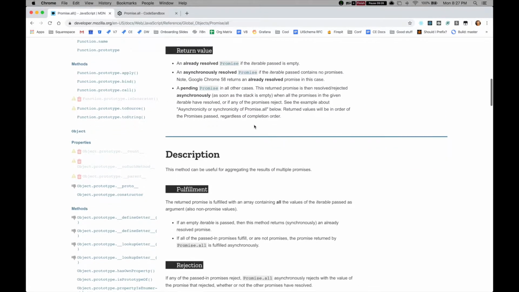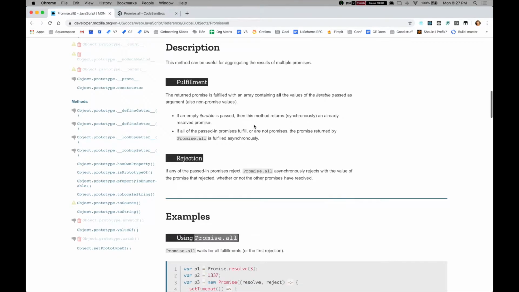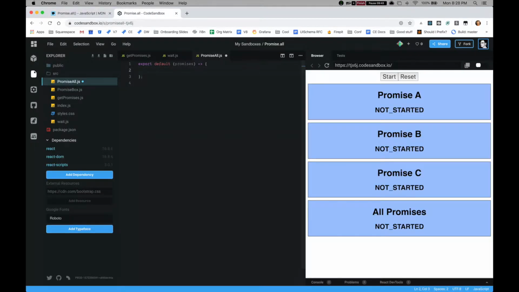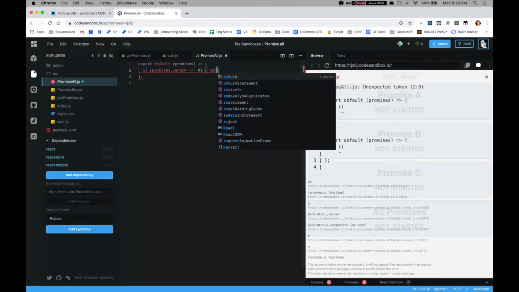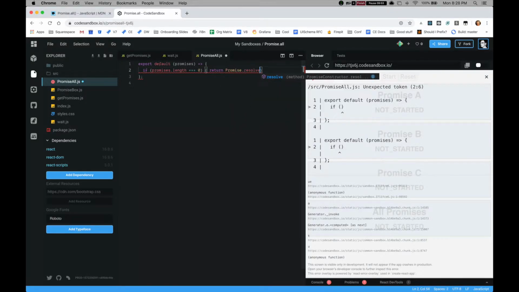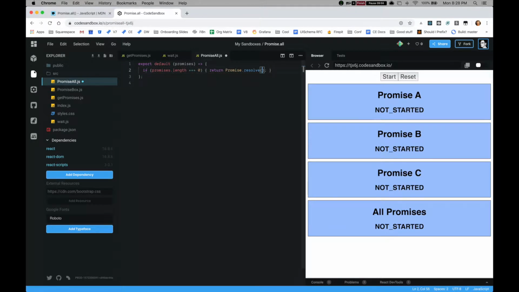Let's take a look at the docs again. If we scroll down here, there's a very important detail that we want to take into account right off the bat, which is that if no promises get passed in, Promise.all immediately returns a resolved promise because it has nothing to wait for. It has no work to do. So what we can do here is check if promises.length is 0, and if that's the case, we can just return Promise.resolve right away with an empty array. So let's save that.